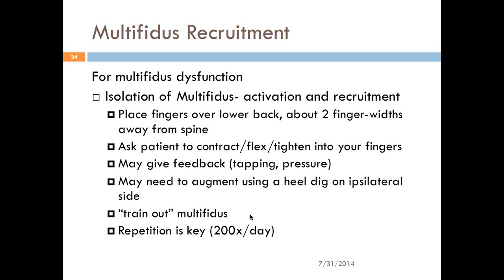You can have them start with the lifting of the leg idea, but then have them back off on that. Have them lie prone, put your fingers in the muscles again, and just have them imagine that they're tightening the muscles under your fingers. Because as soon as you ask them to think about doing a movement, they're going to, at some level, still recruit their erector spinae. And you don't want that at all.